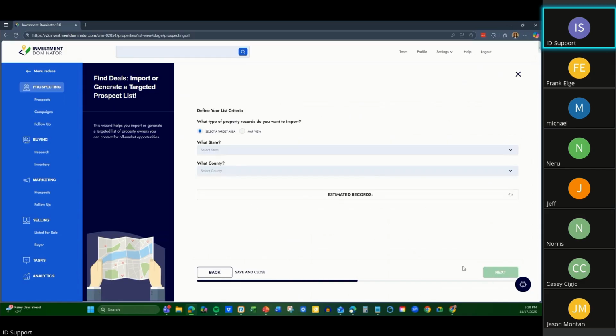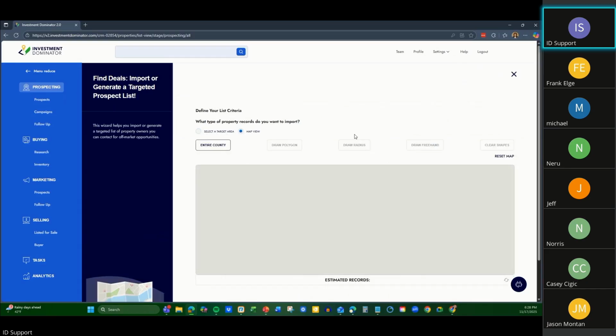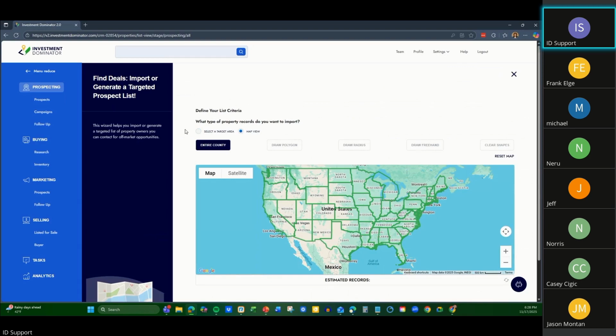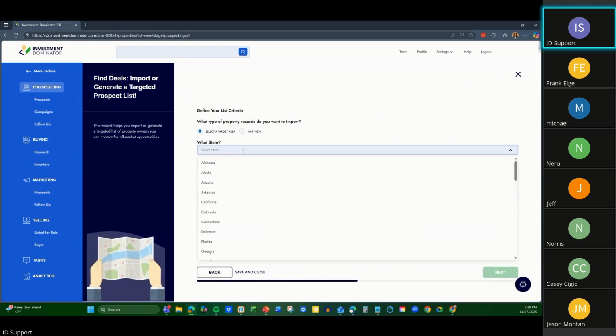Okay, so we'll go next. When you're defining your list criteria, you can select a target area or you can go to the map view and make changes there as well. But we're just going to select a target area for now. I'm going to go through, and I've been using Arizona a lot. So today, where do I want to go?